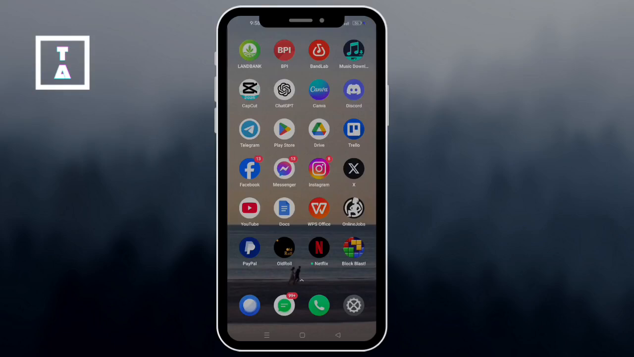Hi everyone, in this video I'll show you how to update Instagram to the latest version and get all the new features. So let's get started.